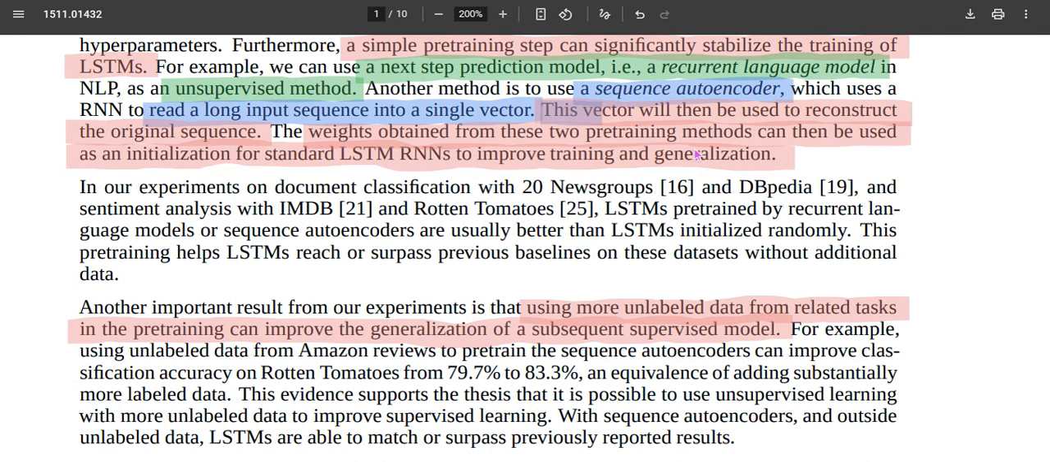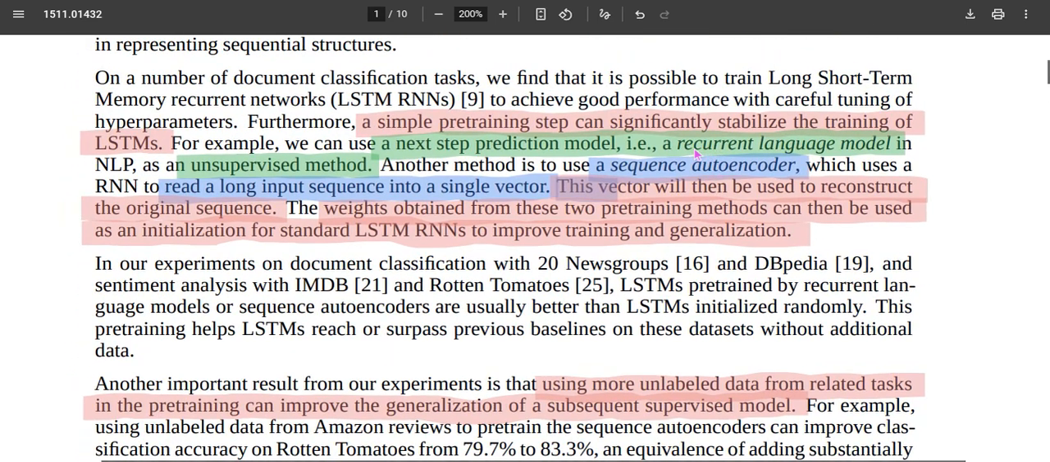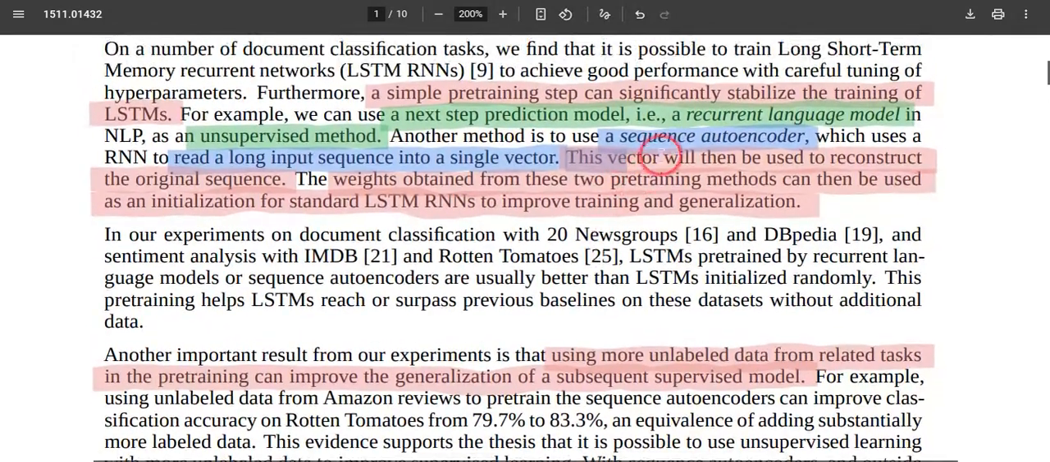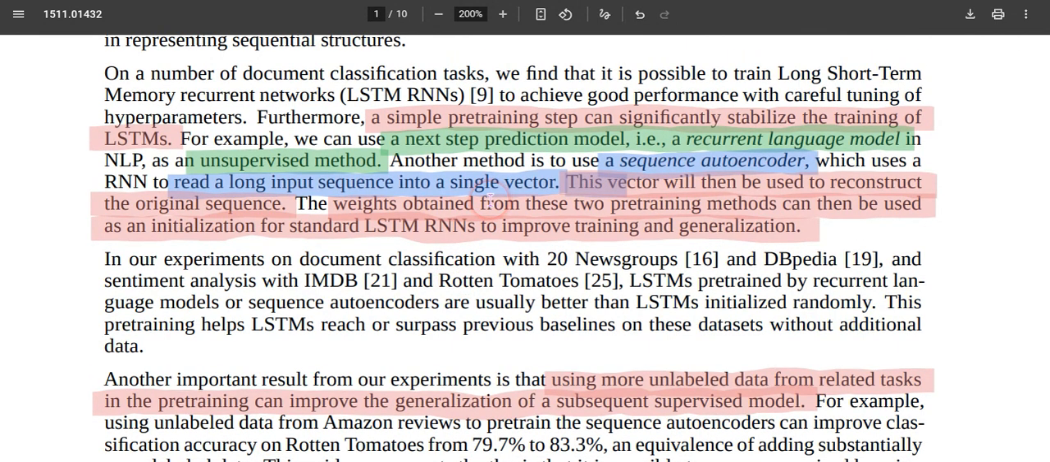So those pre-training things can be done using these sequence concepts, and the terminology is called language modeling, that is, sequence autoencoder. I will just read here, since the way I am explaining might not be quite efficient enough. They say that pre-training can significantly stabilize the training of the LSTM, because the LSTM has some limitation in making long range dependencies. So what they use is next step prediction. The recurrent language model is the concept they introduce as an unsupervised method.